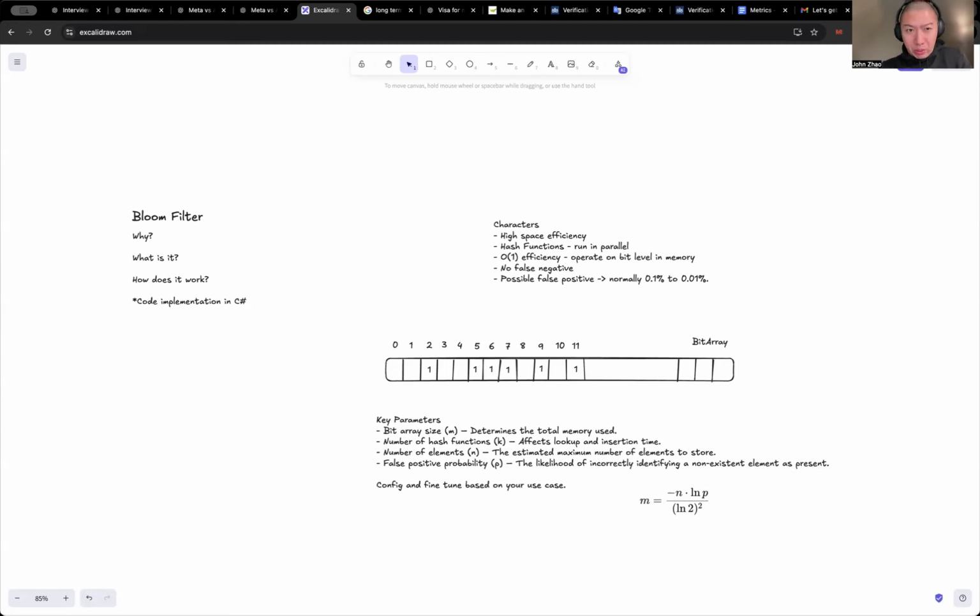Today we're going to talk about Bloom filter. Bloom filter is a simple but important concept in large distributed system design.